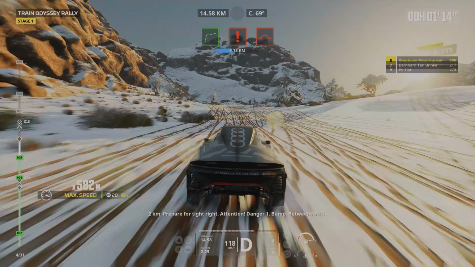Stay on traces. Bump. 2 kilometers. Prepare for hairpin right. Attention. Danger 2 in all the figure. Bump. Downhill. Rocks on the left. Keep on traces. Danger 2 in all the figure. Bump. Downhill.